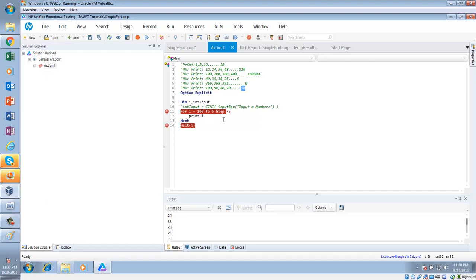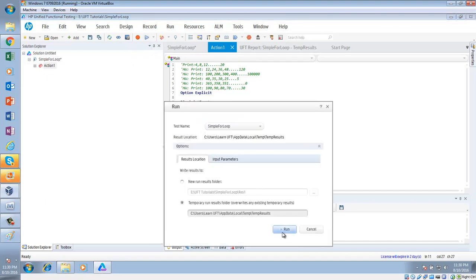Termination point will be 30, yes. And what is the increment or decrement? It will be minus 10. Minus 10, exactly. So now if I execute it, it should print from 100 down, like 100, 90, 80, in that way. Now take a look here.